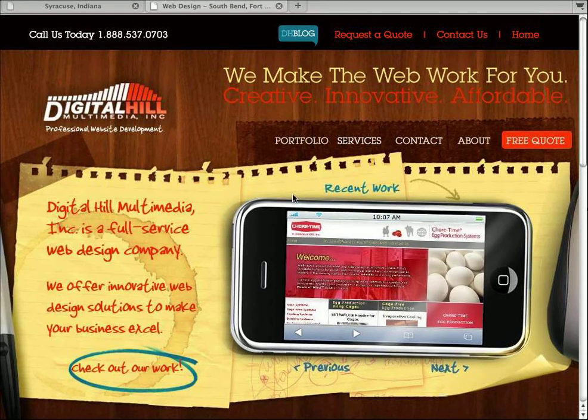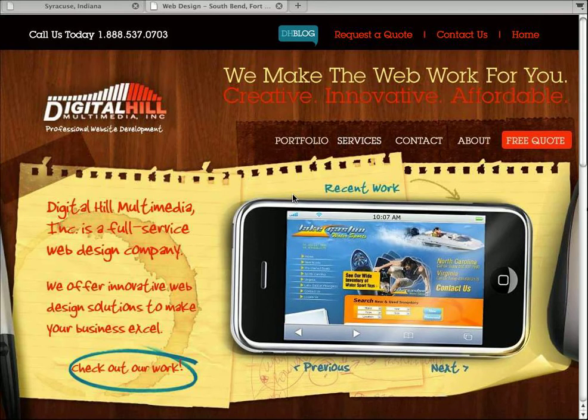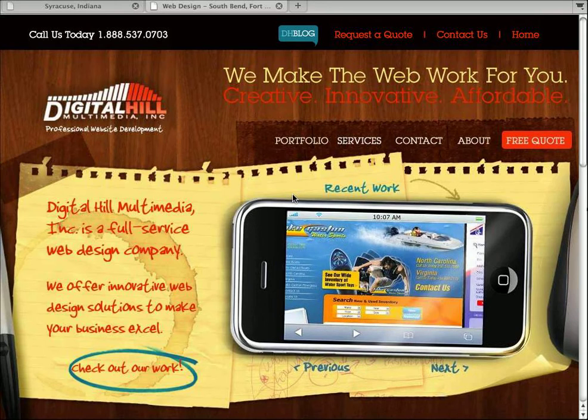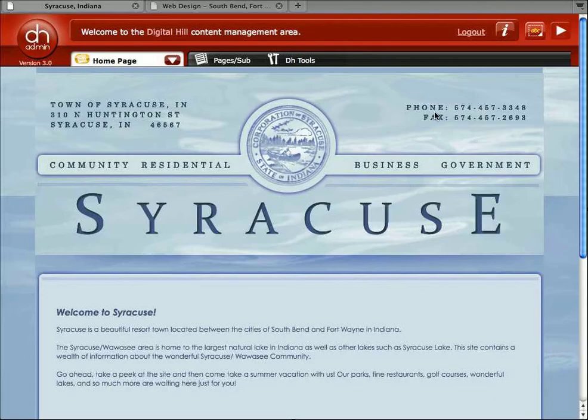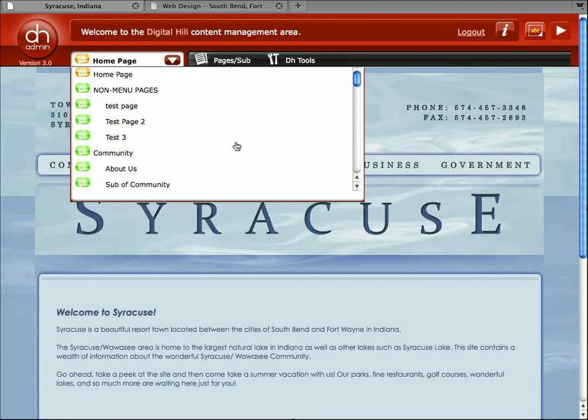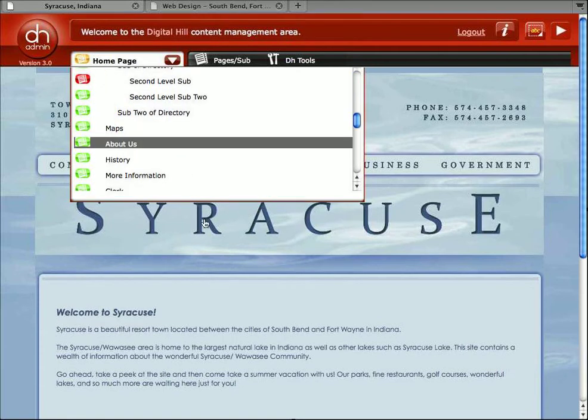In this tutorial, we're going to learn how to add an image to the Digital Hill content management area on a selected page. So first of all, what we need to do is log into our manager area. I've got a tab open. I've already logged into mine, noted by the red toolbar at the top, which allows you to add, edit, or delete your information. So what I want to do is edit a page called About Us underneath Business.